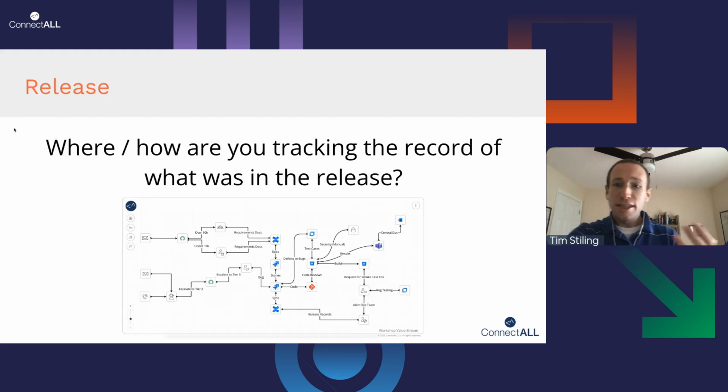So during the release process, where or how are you tracking the records of what was in the release? So how are you tracking that, if at all? In this example, we see that the release records are sent over to Confluence, and from there, they're synchronized with Jira automatically. So then that's able to go back into the original Jira project so we can track those releases. So what does this look like for you? Go ahead and think about that here.